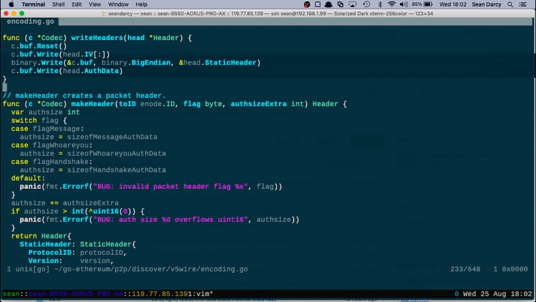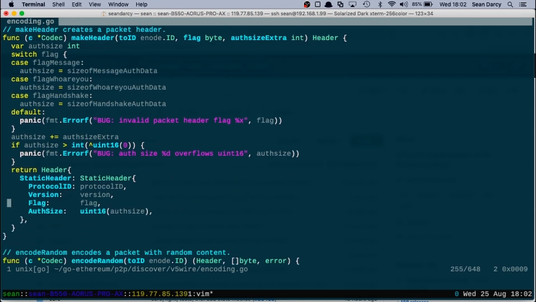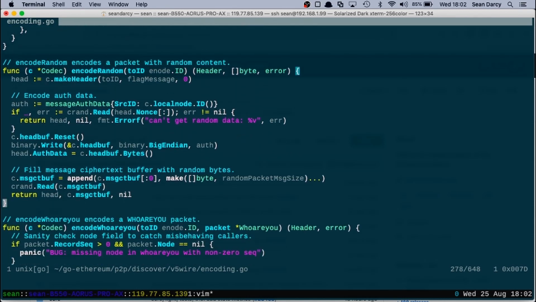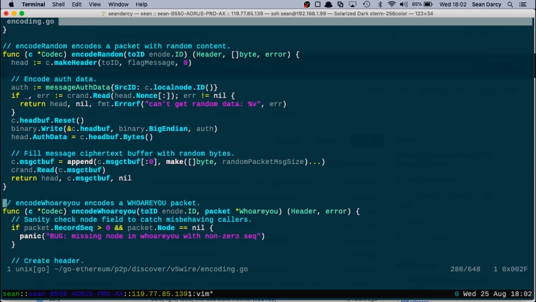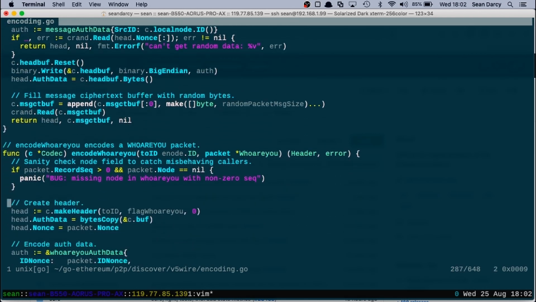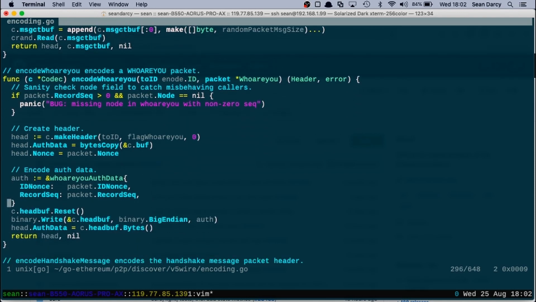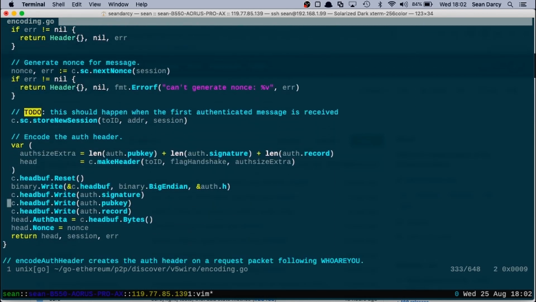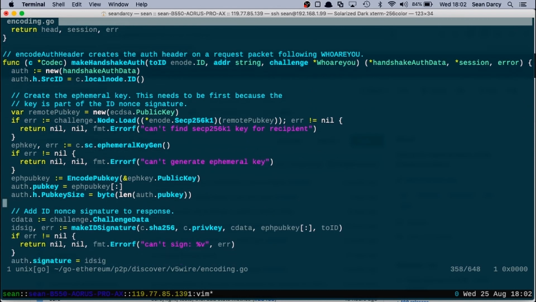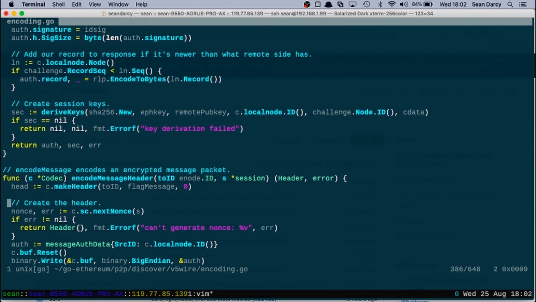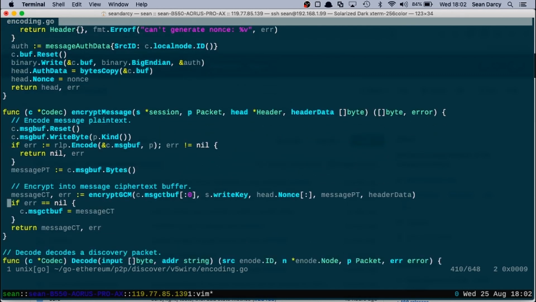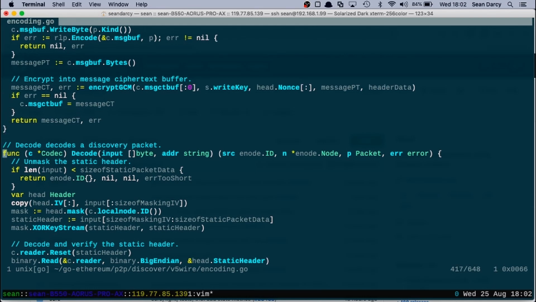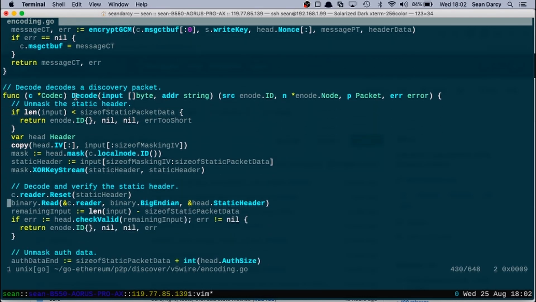So we've got our header and it describes how to make that header. Encodes a packet with random content. Who are you packet goes to an ENode ID. Encode handshaker header. Encode message header. Encode and decode. So we get a discovery packet, and this is probably where I want to try find.